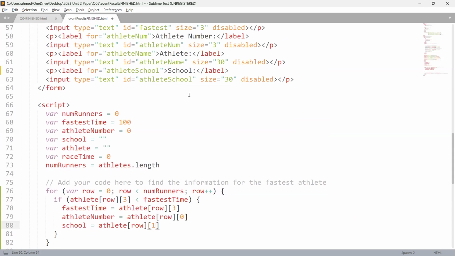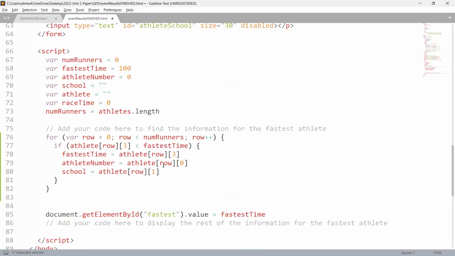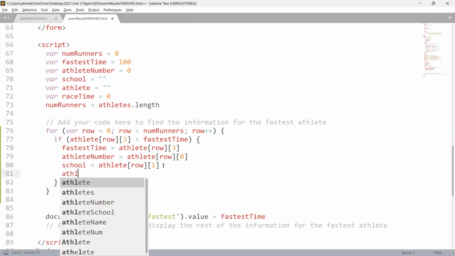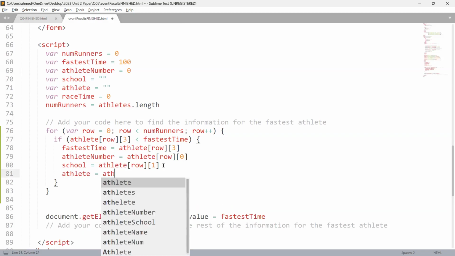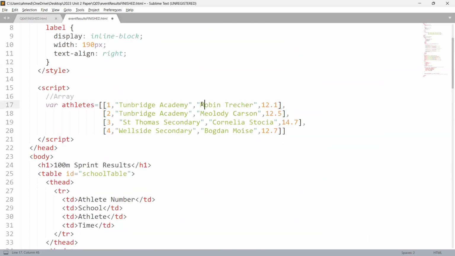Am I correct? The school is always in column number 1. So it takes a value from column 1. And then I also need to store the athlete's name. So athlete is equal to athlete array. Row number will be given by the row number variable. Sorry, the athlete's name is always in column number 2. 0, 1, 2.